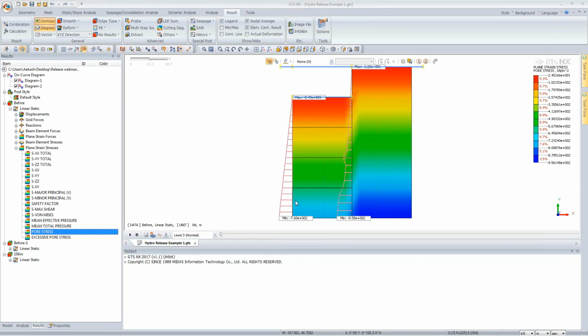So as I was saying, now you can see that there is a discontinued pore water variation towards the end. You have a different value towards where the excavation is happening and where it is defined as per the global water level definition.